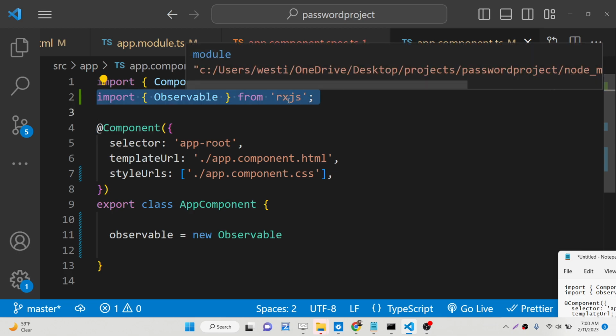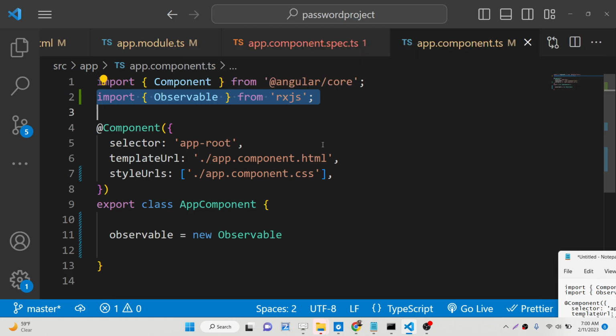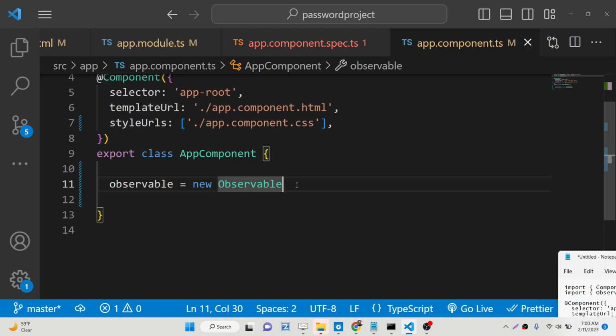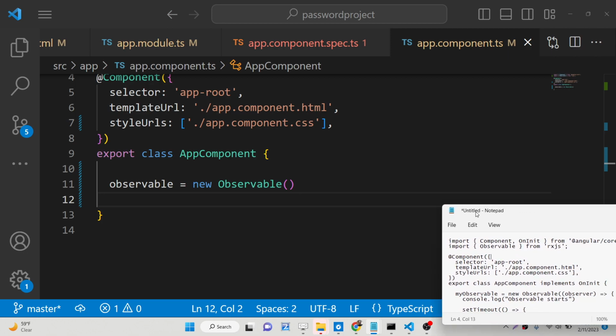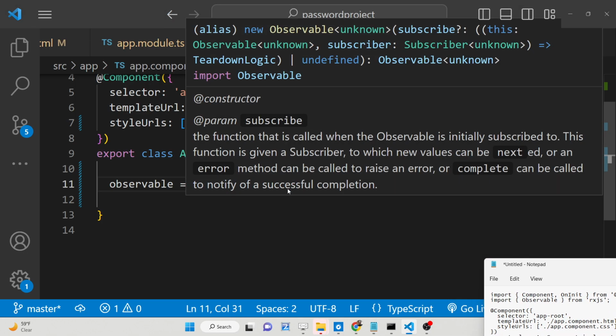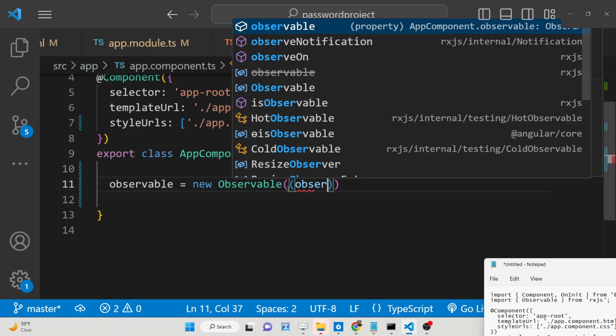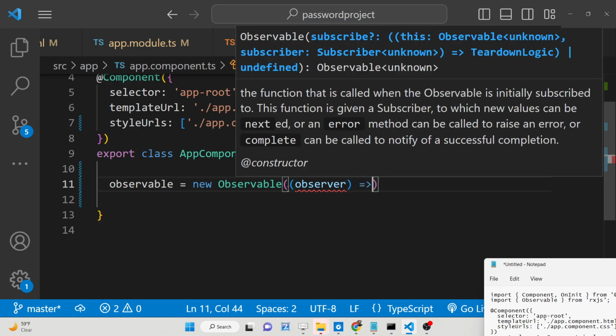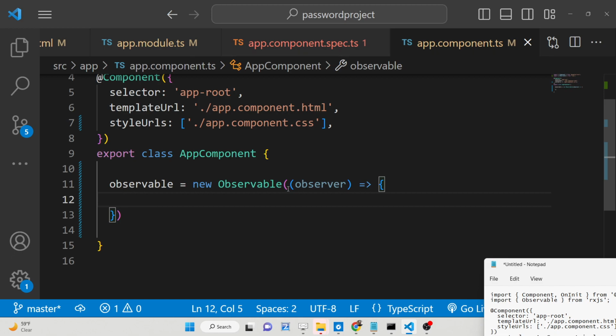RxJS stands for reactive JavaScript. It's a third-party library which makes it easy to return streaming data. As you all know, guys, observables return data in stream chunks of data. So inside, we can initialize this observable, and here we have to pass an observer. We can call this anything, but I will call it observer, and this takes a callback function, and inside this, guys, we just need to pass or return data to the subscriber.